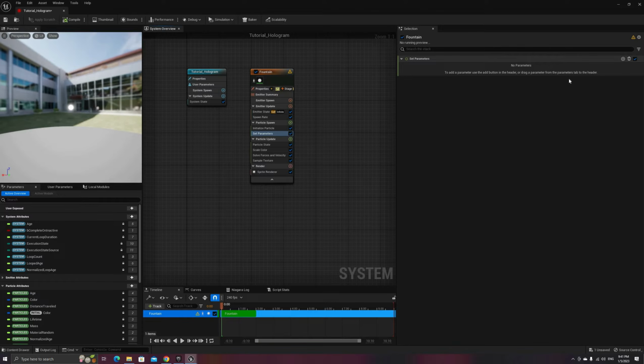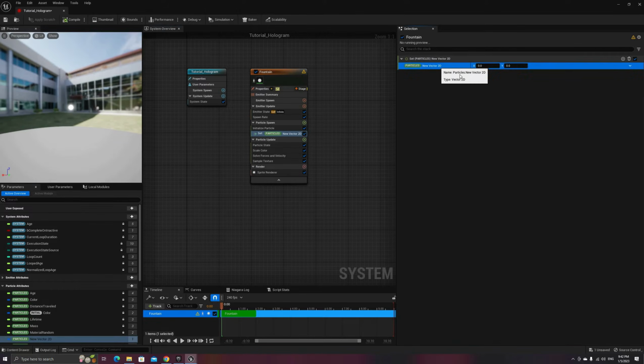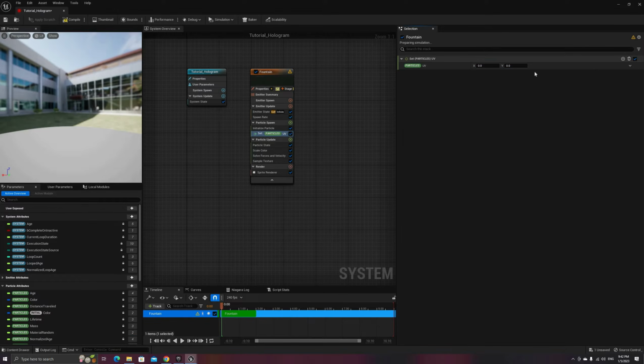We'll need a vector 2D, which I'm going to rename UV. For this example, I'll assign a random float in the 0 to 1 range, but you can experiment using sequential spawning or other methods to give each particle a UV coordinate.